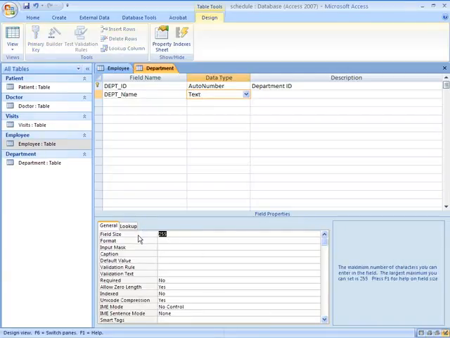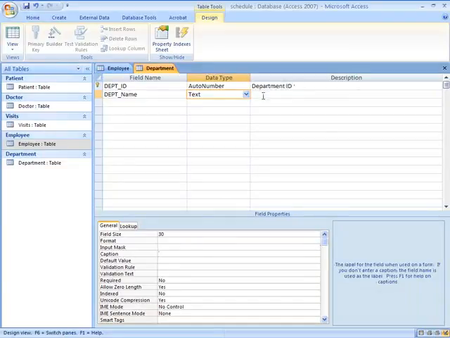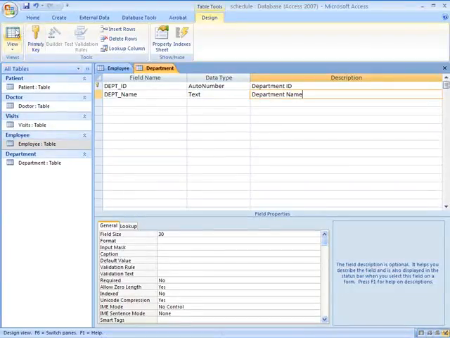I certainly don't need that much. Make it 30, for example. Don't need necessarily an input mask. And then this would be department name. And that's 2 fields. That's it. That's all you need there.